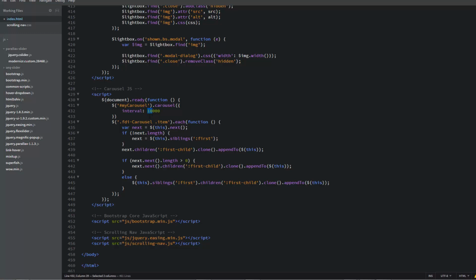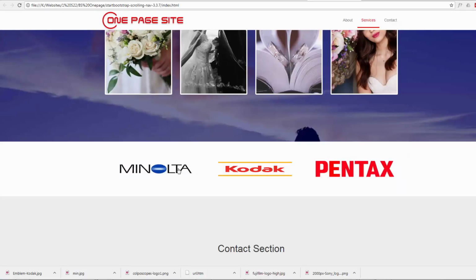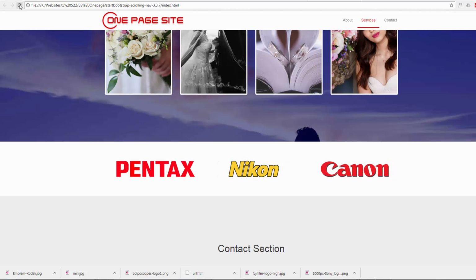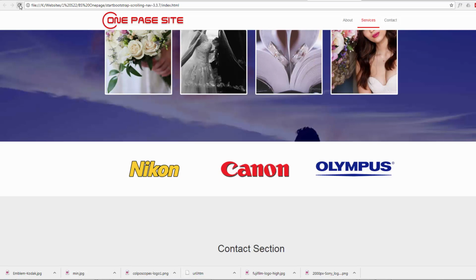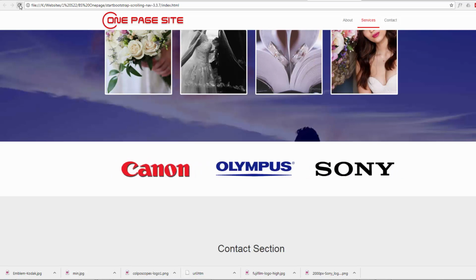I'm going to change this. Instead of 10,000, I'll make it 5,000 milliseconds, which is 5 seconds. Obviously you have yours doing what you want it to do. Quick save, back to the site. Now this should scroll every 5 seconds. That's it. 1,000, 2,000, 3,000, 4,000, 5,000. There we go. So that is how you put a little scrolling carousel in.